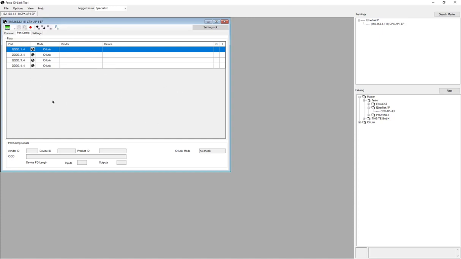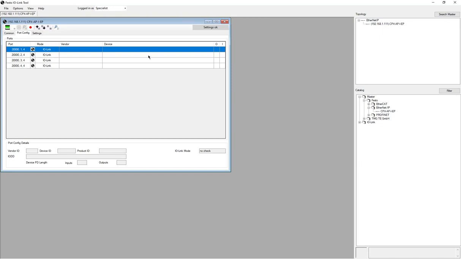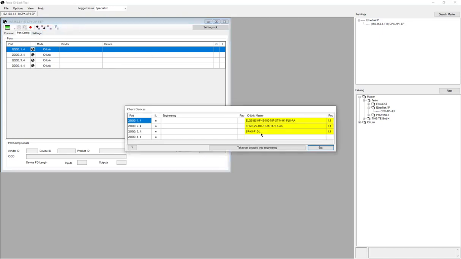And at this point, if I want to do a scan of my devices, I would come over here, check devices. And this tells me that I have these two devices right here. If I connect another device, I'm going to connect on the third port right now. I'm going to connect a SPAU. Do it again. Now I have a SPAU, and I can continue to add devices.